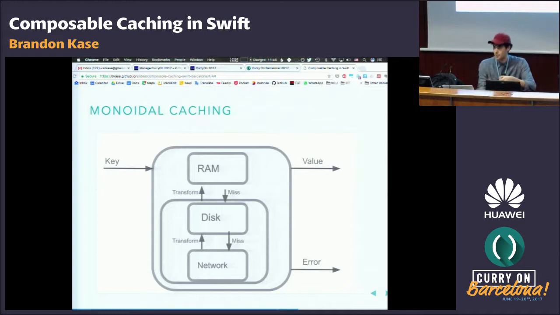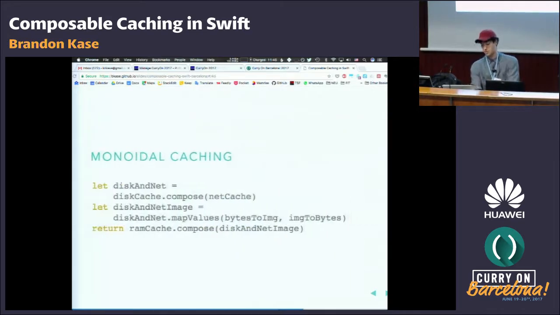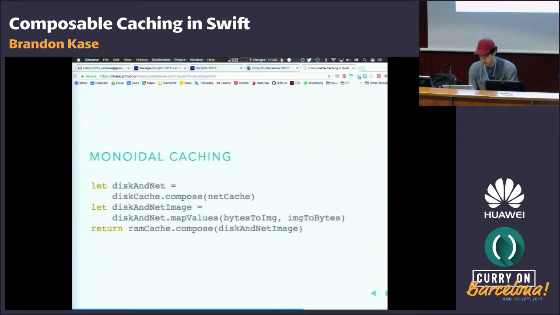We can associate disk and network together, and we can put them together because we have the key transformation, and then we can put the memory layer on top after we've done the bitmap transform, so that we don't do the expensive computation of decompressing images over and over and over again. And the code for this is 3 lines, which is cool. And this is what it looks like in production, which is awesome. It's 3 lines, 3 to 5.